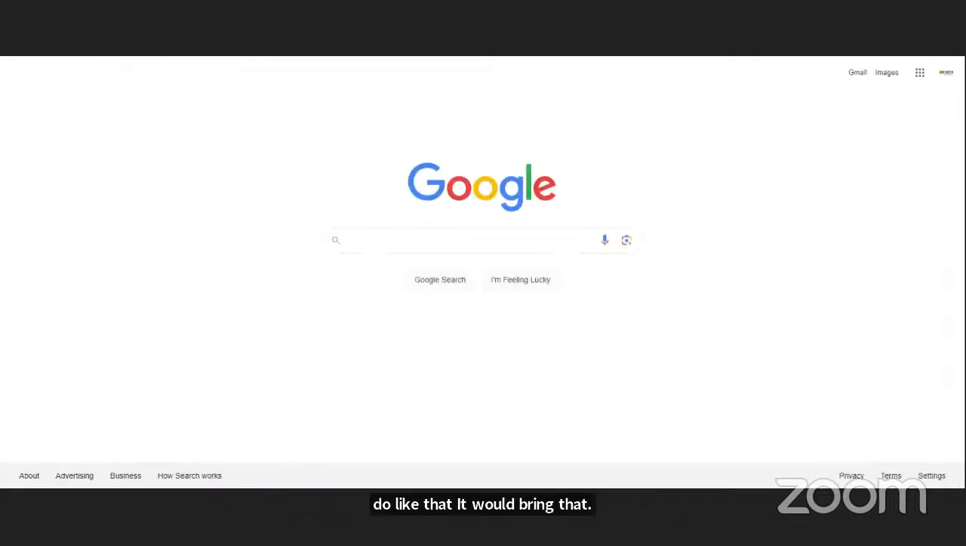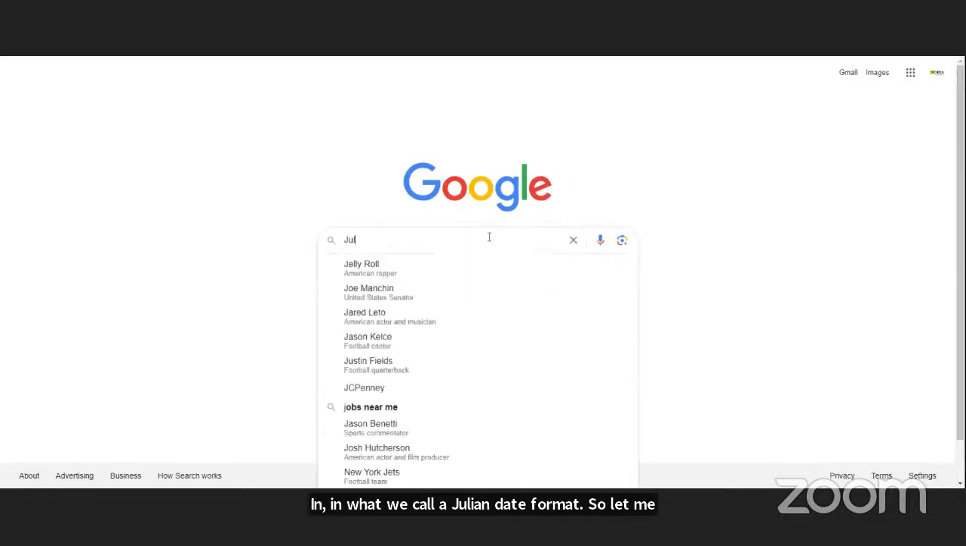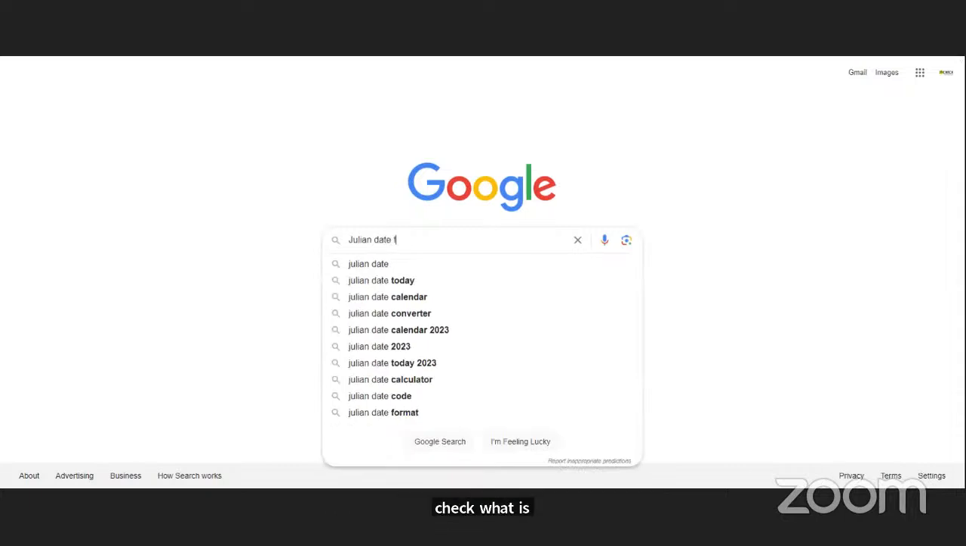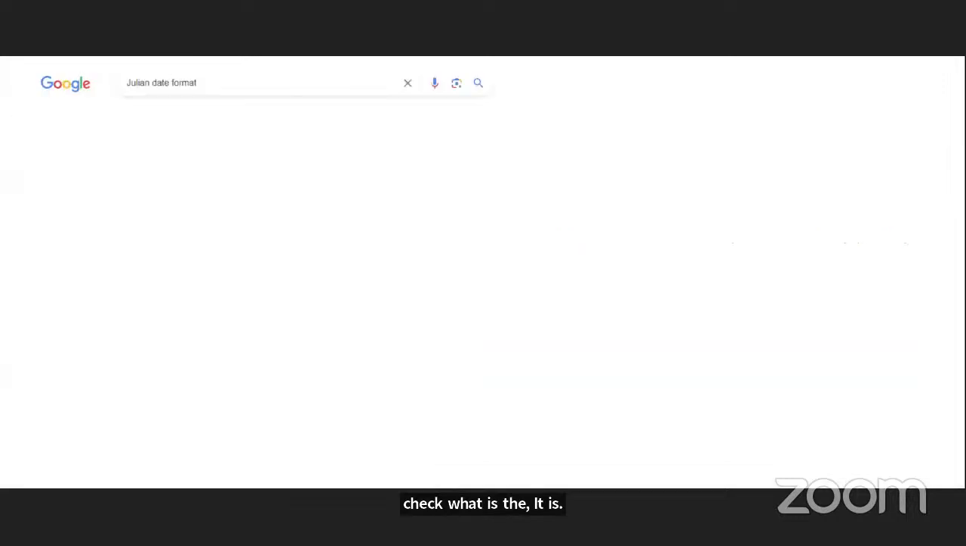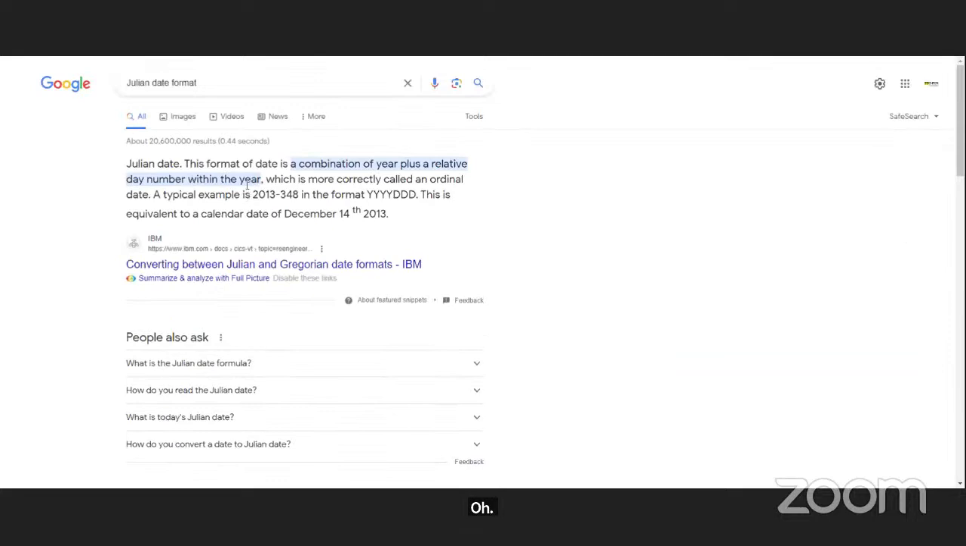And then another one is date range. The date range helps you search within a certain date range in what we call a Julian date format. So let me check what the Julian date format is. Yeah, the combination of the year plus a relative number within the year. So a typical one is this.